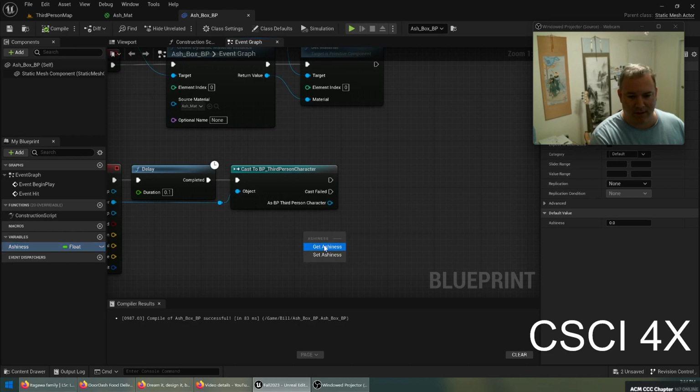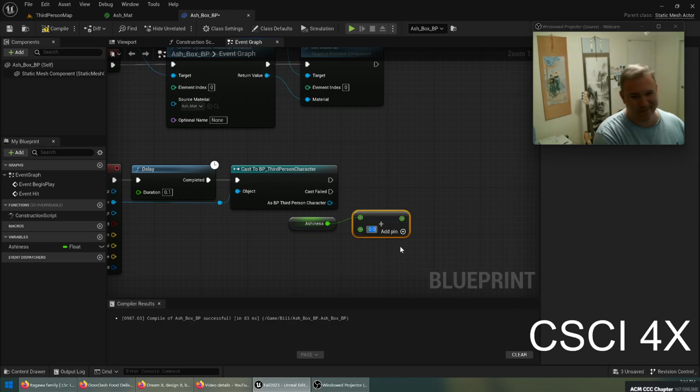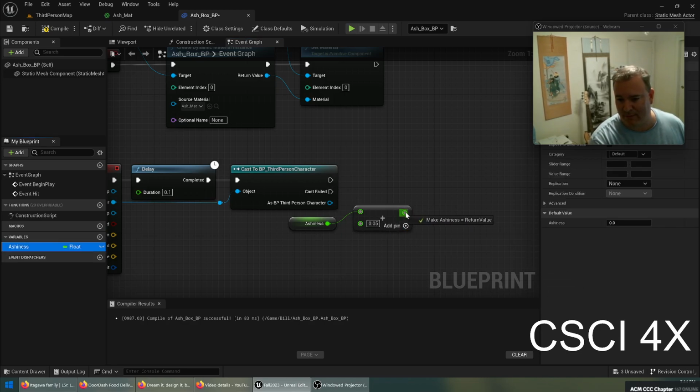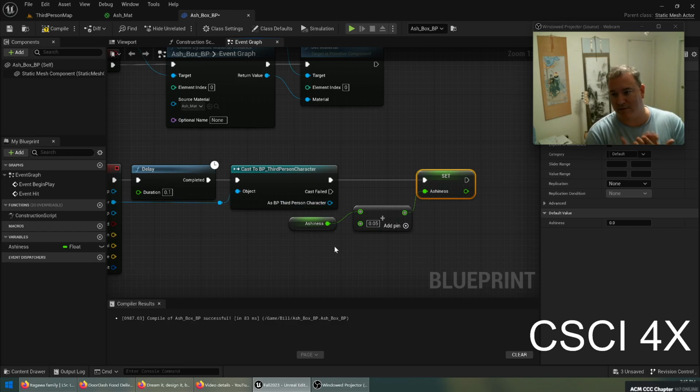So I'm going to get my ashiness level, and I'm going to add to my ashiness level. 0.1, that might be too much. 0.05 seems to get ashy pretty quickly, so I'm going to slow down a little bit. Might even slow down more. And then I'm going to drag ashiness onto the ending pin here. That makes a set node for me automatically. Drag this across here, and now every 10 times a second, it's going to add 0.05 to the ashiness of the box. You're going to see it become progressively ashier at a frame rate of 10.